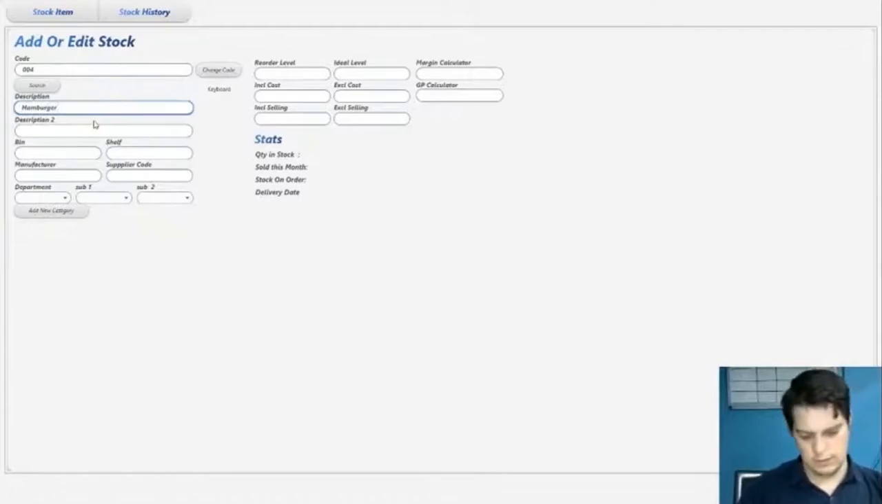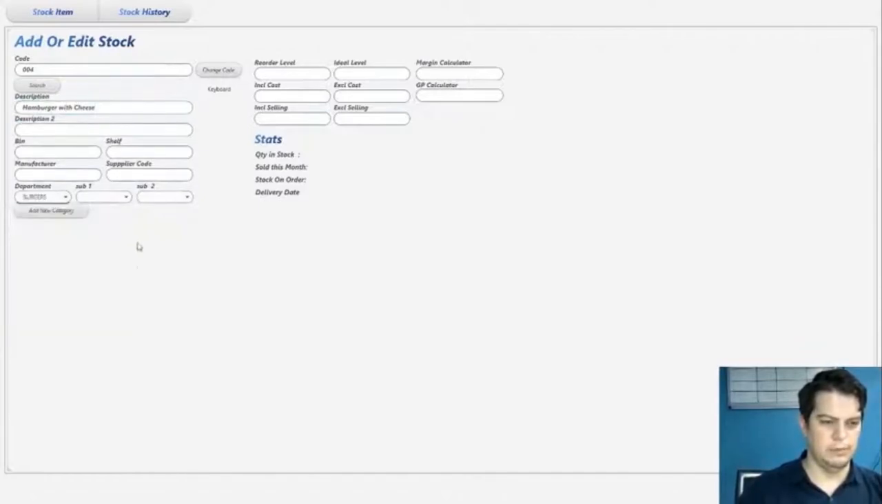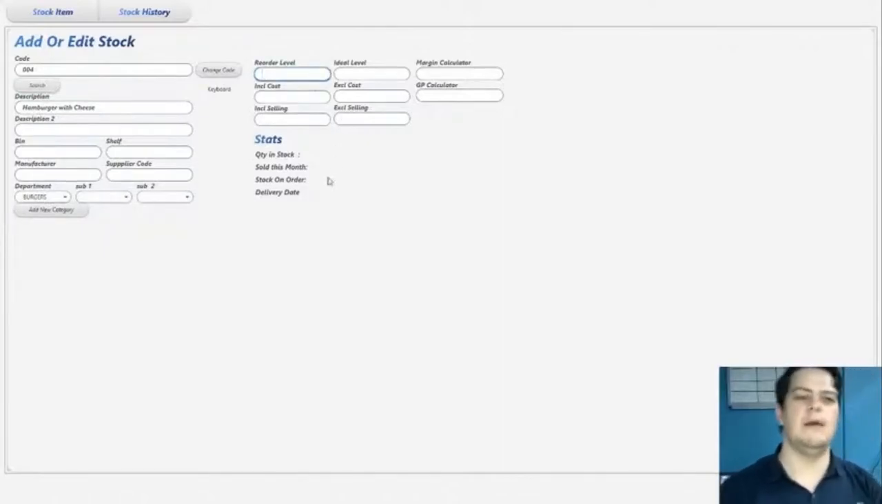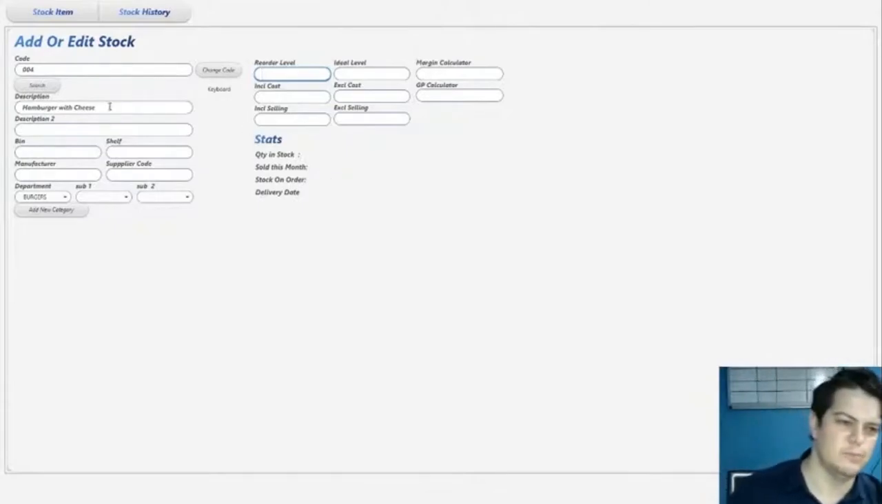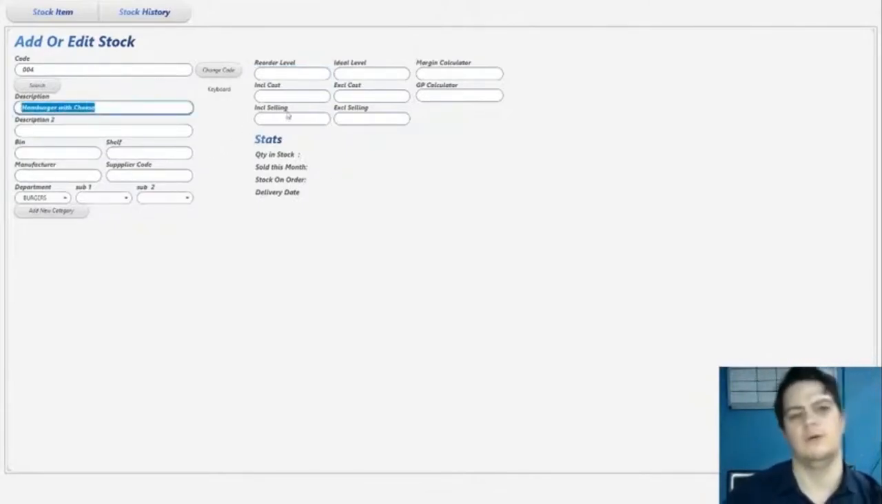Hamburger, let's say with cheese. We're gonna put it in the burgers department. And again, we can't put a reorder level on this specific hamburger because we might have several different hamburgers that all consume the parts that actually need to be reordered. So remember when we spoke about reorder, we don't put the reorder level on this product if it contains a recipe. We put it on the primary product.